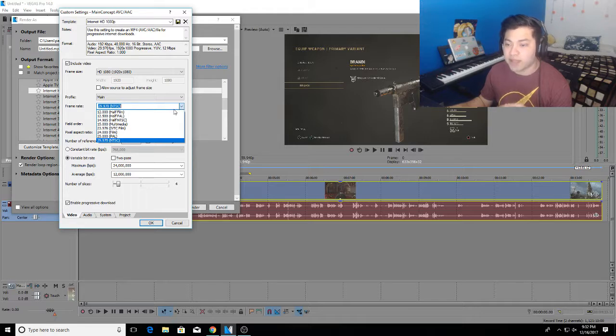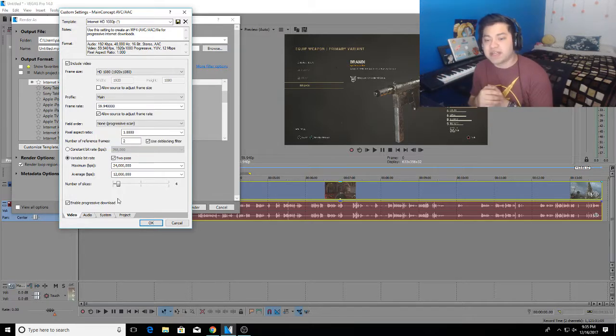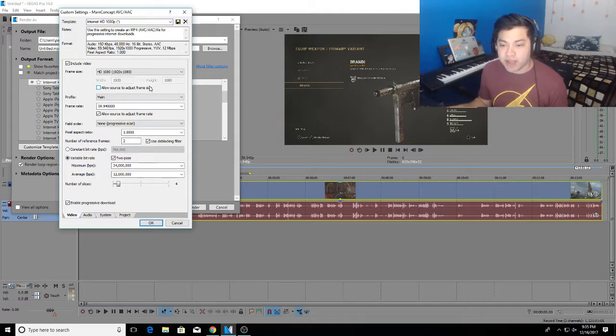And when it comes to frame rate, you are gonna have to change this, guys. Even though it says 1080, you're gonna have to change it to 59.94 because that's what Sony Vegas considers 60 frames per second. So once you set your frame rate to 59.94, go ahead and go down here, guys. Don't even mess with the pixel aspect ratio. Don't even mess with the number of reference frames. Keep it the way it is. You are gonna want to click the use deblocking filter, and you're gonna want to click the 2-pass. So go ahead and click both of those.